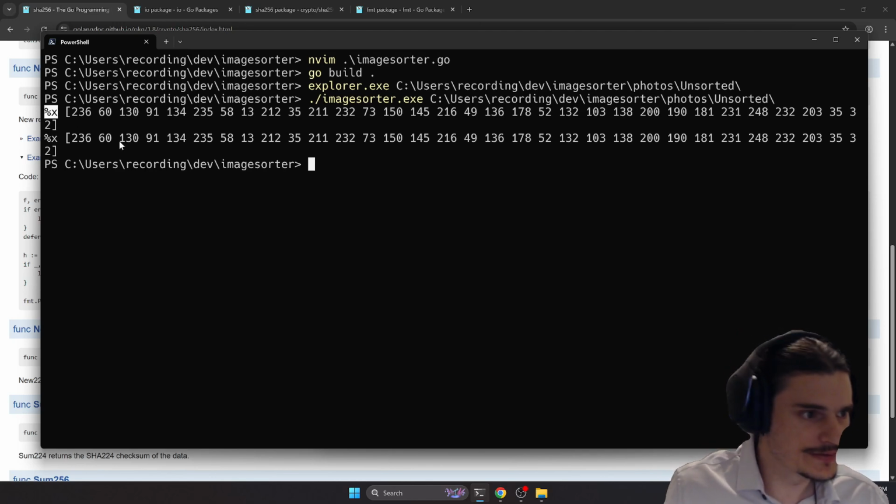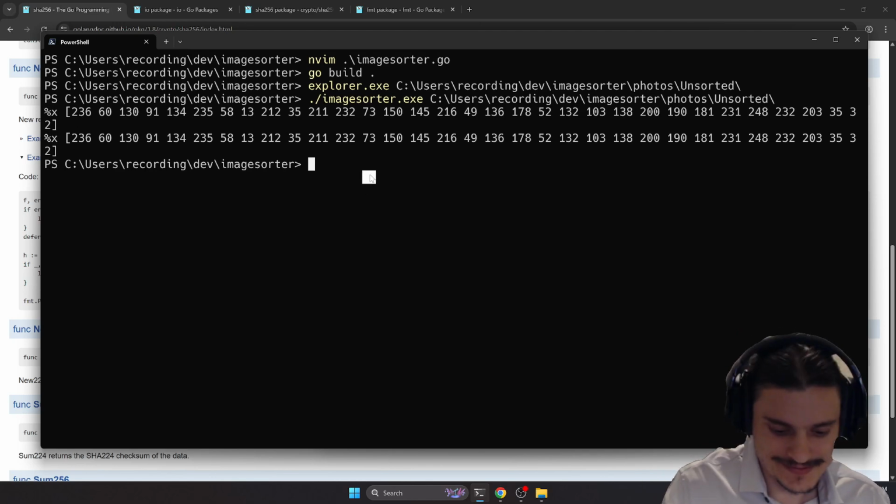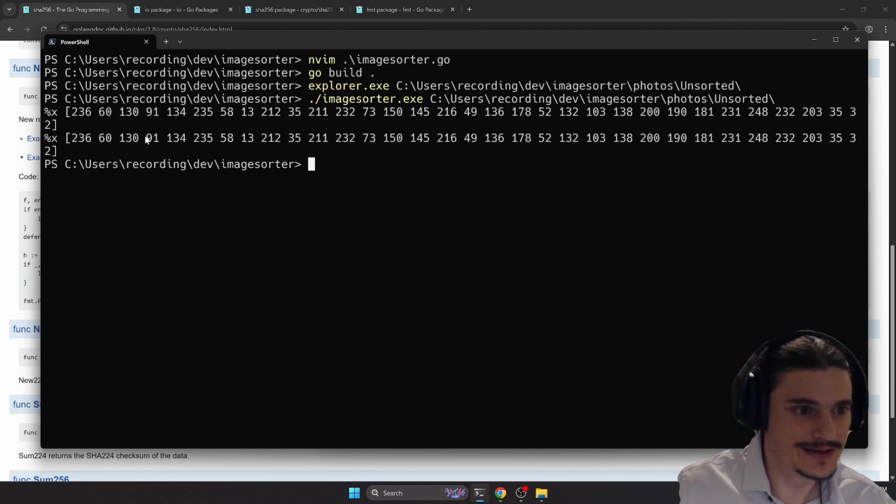Now it's printing kind of weird. I don't know what's going on there. Why do we have %x and then that?